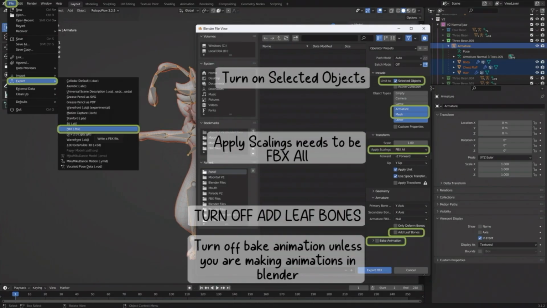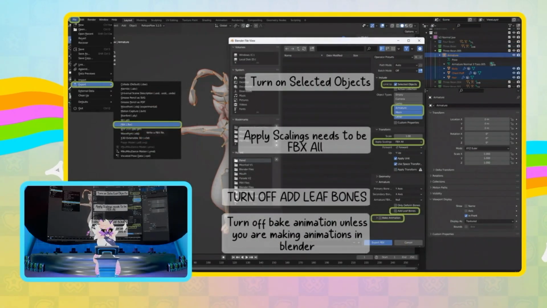To save these settings, click the plus button at the top and add a new operator preset. Then anytime you want to export, just click on the preset you made. Be sure to save your FBX in a place where you'll remember it's located and then export it.